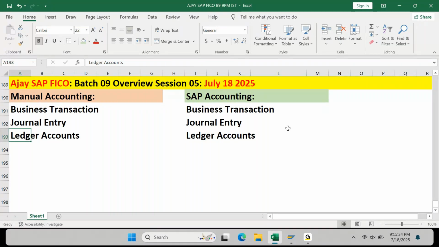After the ledger account, you will have to prepare the trial balance. Now, the trial balance in manual accounting, we need to prepare manually. In SAP, is it to be prepared manually or will you get the trial balance automatically? Automatically. It is prepared automatically in SAP. You don't need any manual intervention. Everything becomes automatic just by one click. All SAP requires is only the journal entry. Based on the journal entry, every report is automatically prepared and provided by the system.